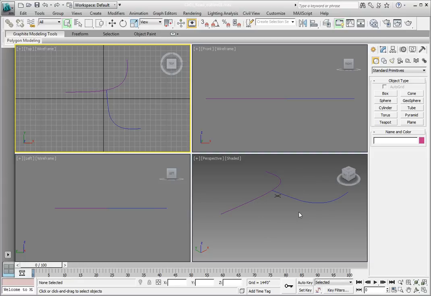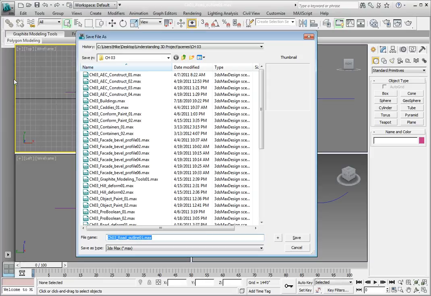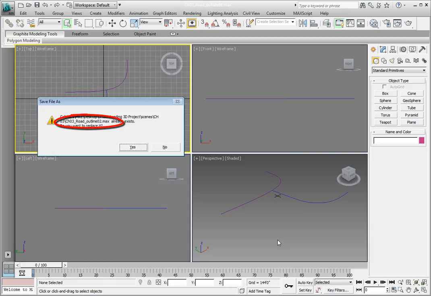We want to save this as an incremental file name, so we leave the original file information untouched. To do this, go to the Application menu in the upper left corner. Click on Save As. In the Save File As dialog, click the plus sign in the lower right of the dialog. This increments the file name with the name Chapter 3 Road Outline 02.max.